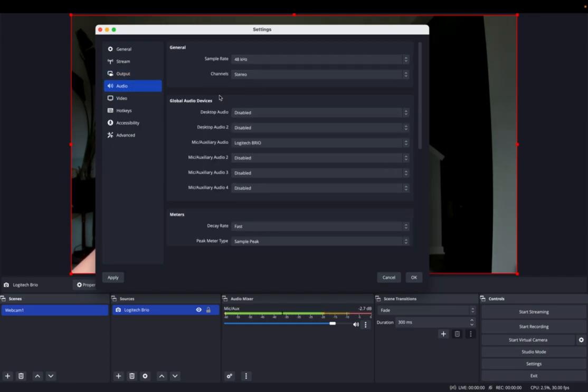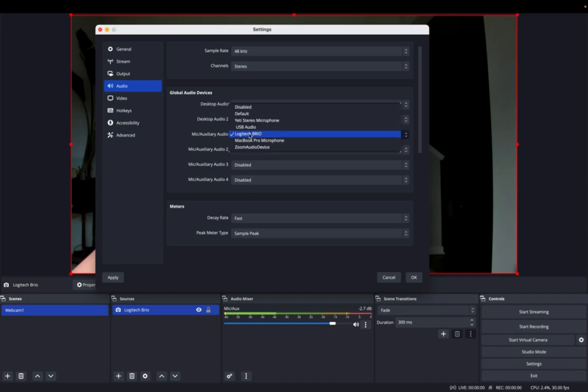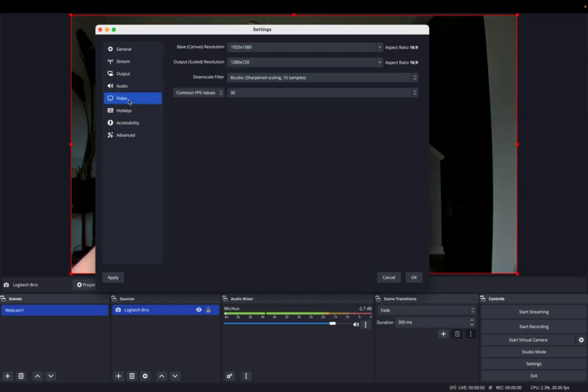Audio, I'm not going to change anything in here. Actually, I am. Mix auxiliary audio. I'm going to say USB audio is my microphone. So I'm going to set my microphone anywhere that I see a setting of microphone. I'm going to say USB audio, or my Rode Wireless Go, the one that I'm using. And then video, I don't need to change anything here.